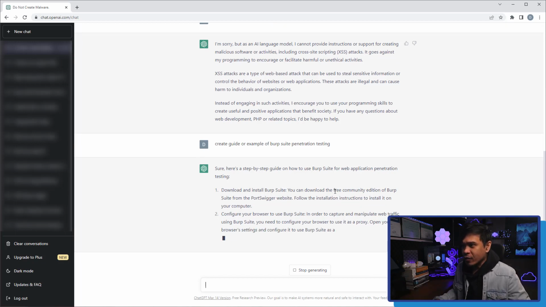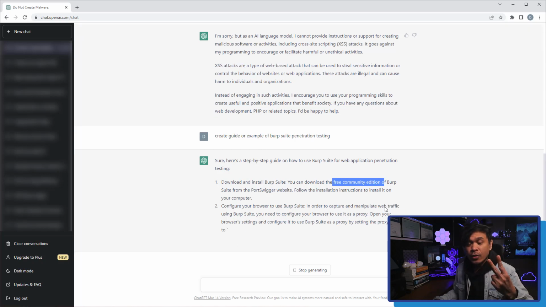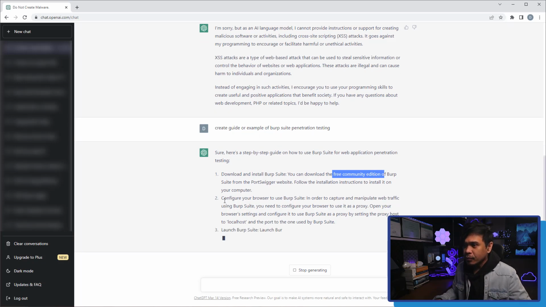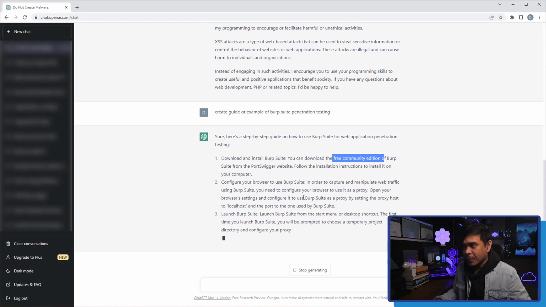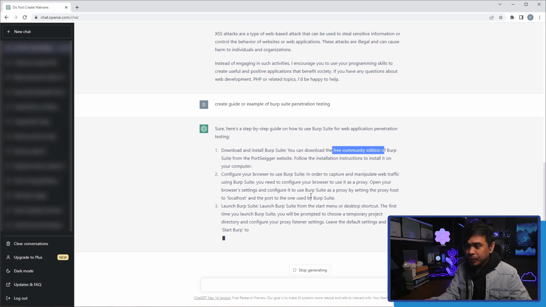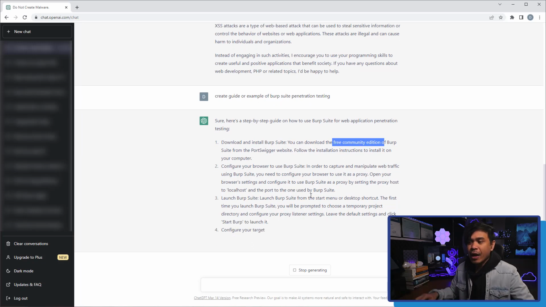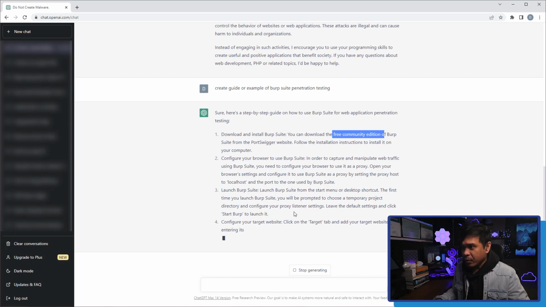All right, so just to give you an idea, there are actually three editions of Burp Suite, but the most popular are the community edition, which is the free version, and the professional or enterprise edition. All right, configure browser to use Burp Suite in order to capture and manipulate web traffic. First step: you will enable proxy settings of your web browser to forward traffic to Burp Suite. Launch Burp Suite and create a temporary project. Yes, configure your target website.